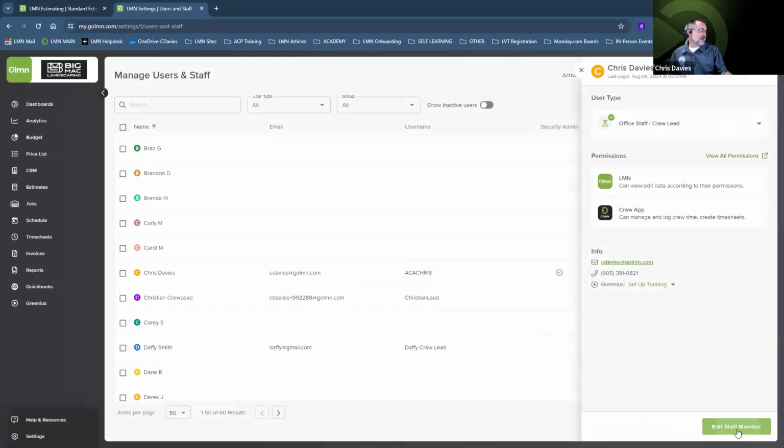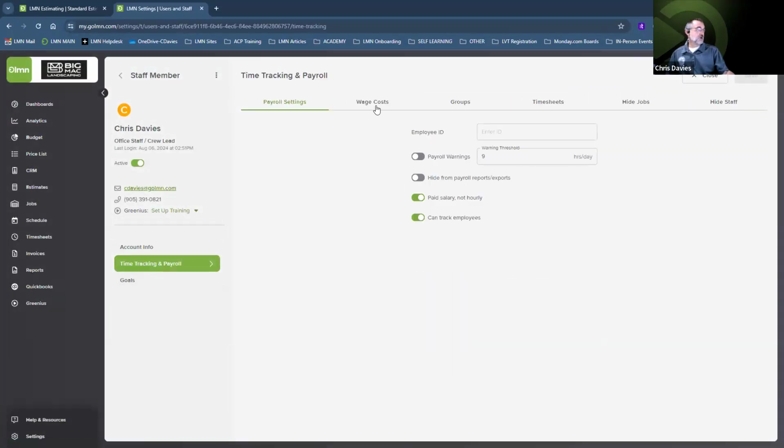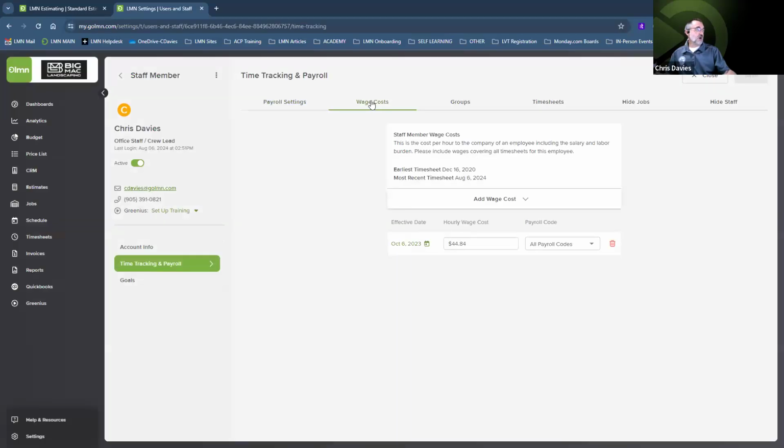We'll go to edit staff member. Under edit staff member, we're going to go to time tracking and payroll, and then to wage costs. Now, under wage costs, I can see that I already have a wage cost set up for Chris. He costs me $44.84 per man hour. That takes into account his hourly wage plus the additional charges that I have to employ Chris, the labor burden. So I have all that in there at $44.84.